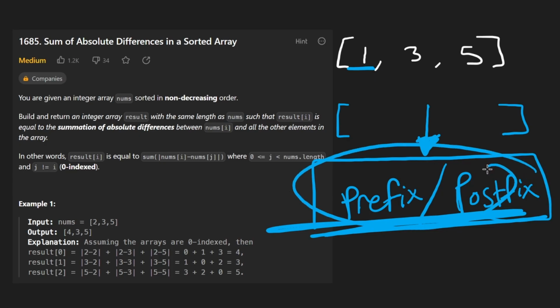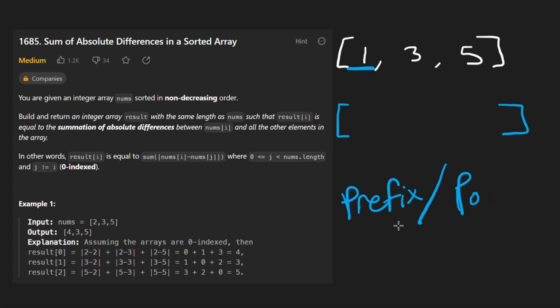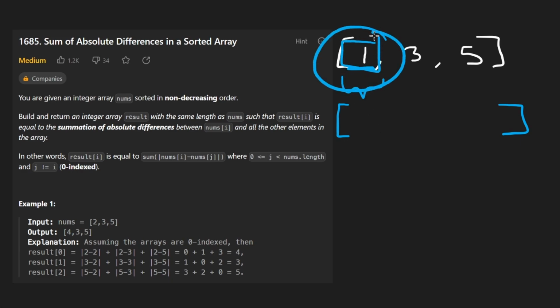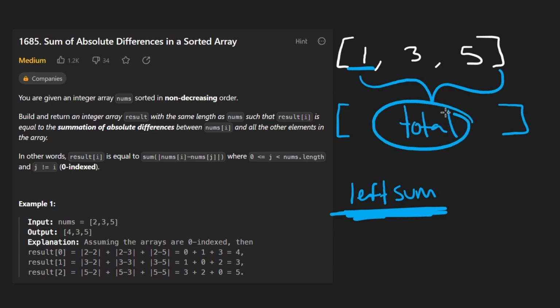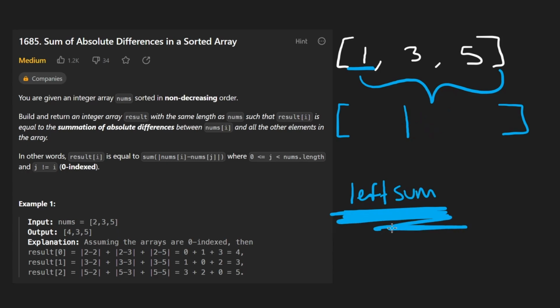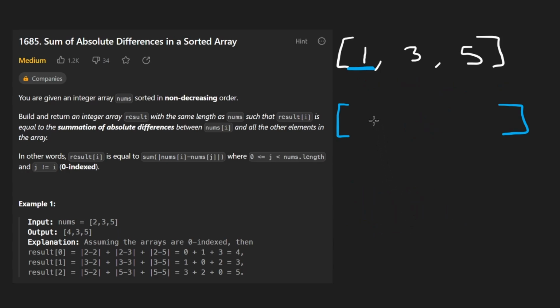What are prefix and postfix sums? How are we going to use them to solve this problem? Well, a prefix sum is pretty simple. For every single prefix in the array, meaning every subarray starting at the beginning, so just the first element, first two elements, first three elements, we're going to keep track of the left sum. That's basically our prefix sum. And we're also going to have pre-computed the total of the array. So with the total and the left sum in mind, and when we keep track of this left sum, by the way, we're going to do so as we iterate over the array.